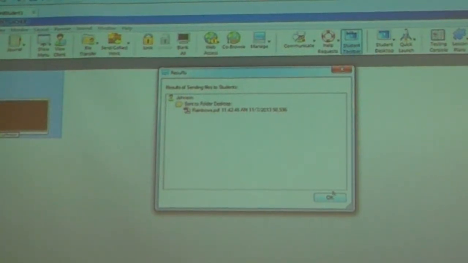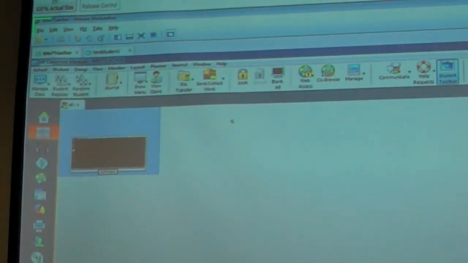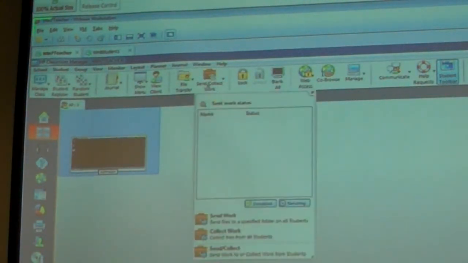So let's say some student wasn't there yesterday, you want to push out yesterday's homework just to that student. You can push out the homework just to that student and just highlight that student and do send or collect homework. And then when I go over to the student side, you'll notice now there's a PDF file called Rainbows over here on the student side. So you're able to push out files very simply to your class. And you can also collect homework the same way.